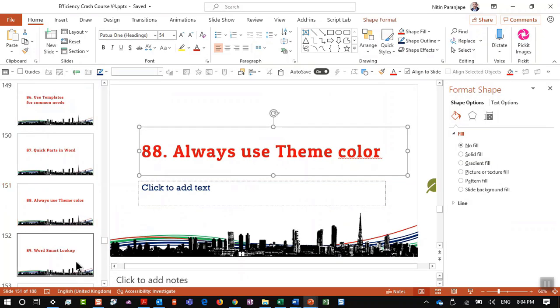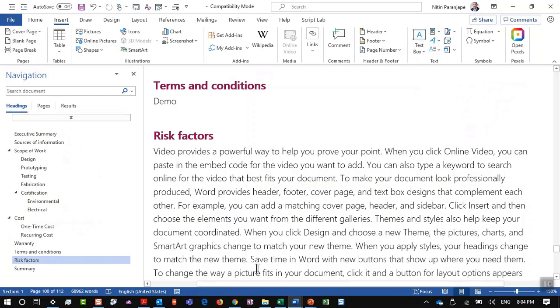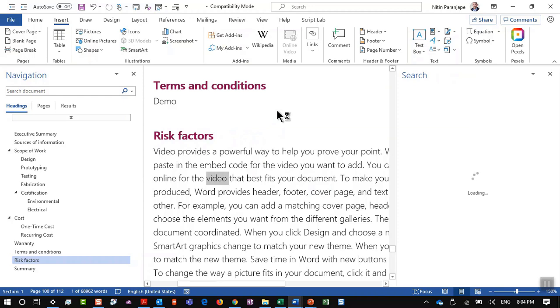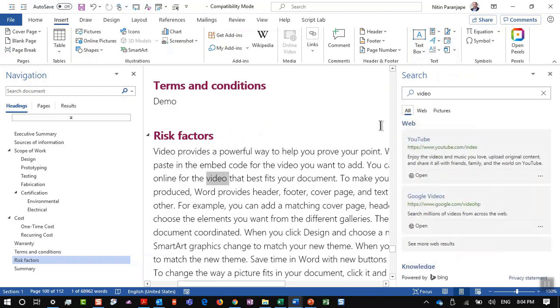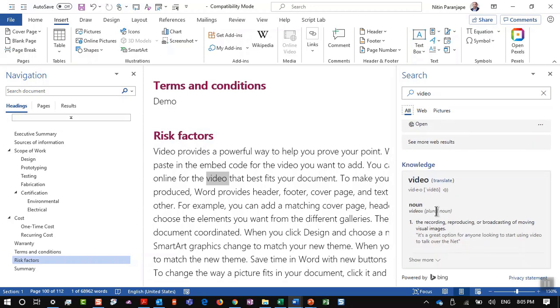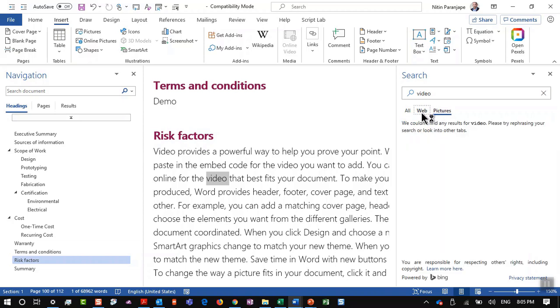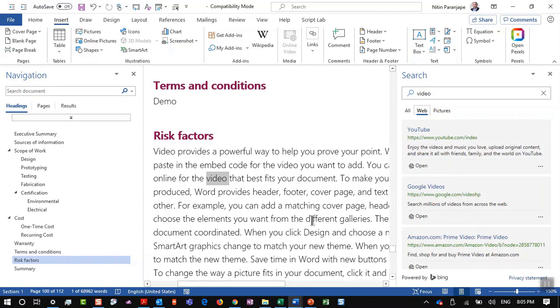Okay, now Word has a nice feature called Smart Lookup. It's a nice combination of something. So I'm just going to say video and right click Smart Lookup. Now see what happens. It'll do a lot of things. It'll do search. It'll give you a web search right here. It'll give you a definition. It'll even give you a pronunciation in case. Video. And it gives you ability to see pictures related to it also. So this is much better than going to a browser and searching for something.